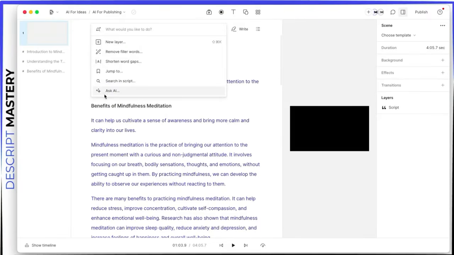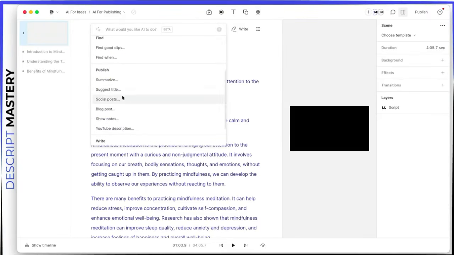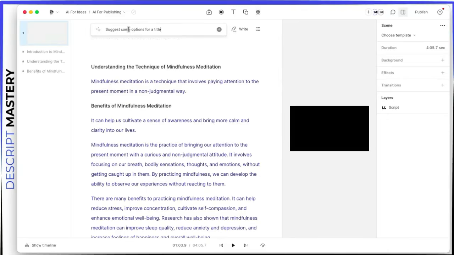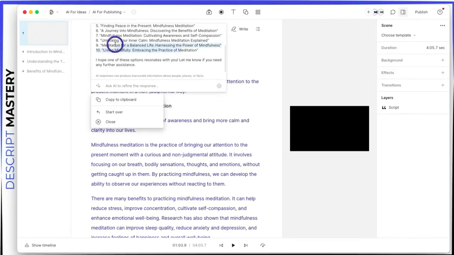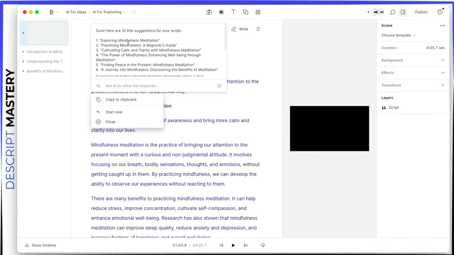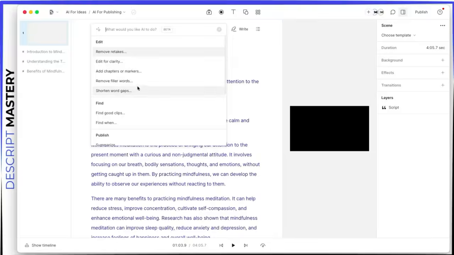I hit close, back to AI actions, Ask AI, Publish. I could do suggest title, suggest some options for a title, and I could replace some with 10 options, 5 options, whatever it is. I'm going to do 10 options for a title, and there it is. It just lists them out, and I could pick my favorite one. Or sometimes I just get ideas from these. I very rarely go with AI's idea, but I like the path that it's going down or the words that it's using, like cultivating calm and clarity. So maybe I'll use that and then mash it up, cultivating calm and clarity, a beginner's guide, something like that. So that is getting the titles from it.